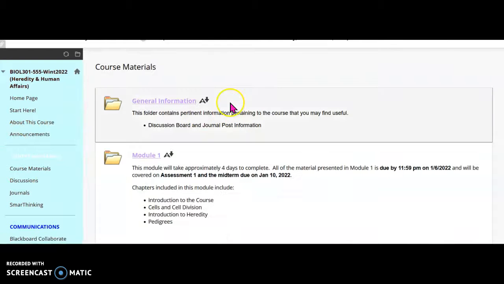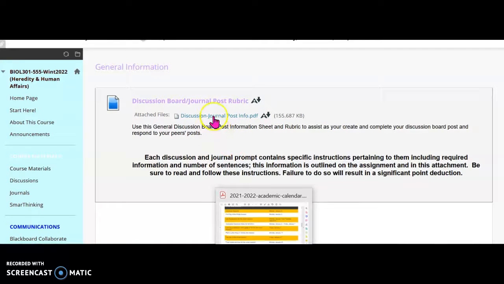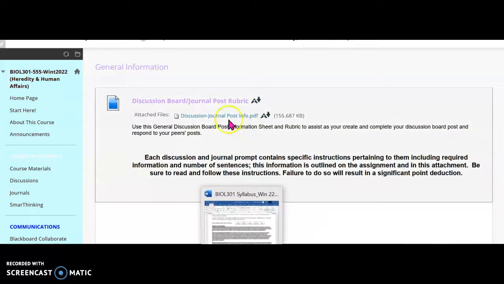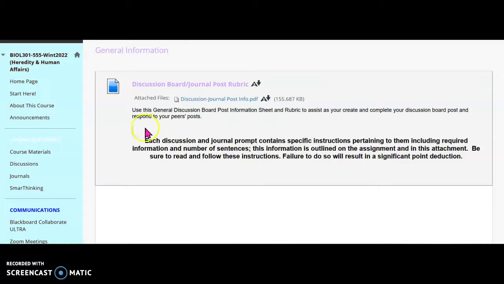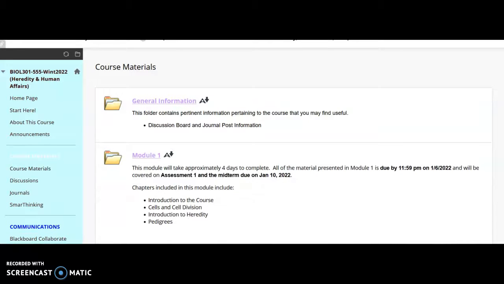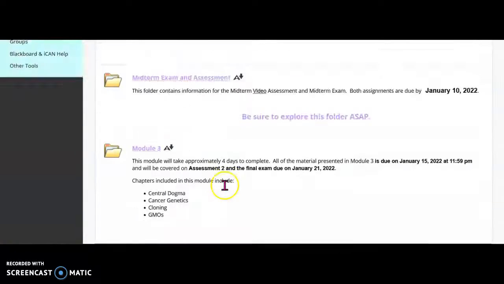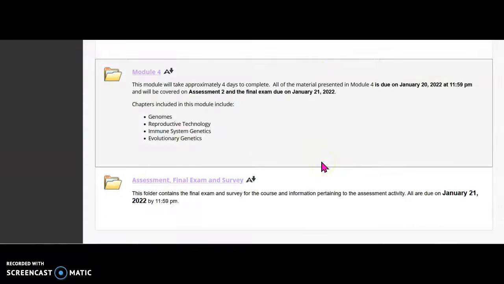Under course materials, you'll find the breakdown of everything in the course. So here's some general information about the journals. Please, please, please read this document. Okay? It gives you everything you need to know. Then what you need to know as you successfully complete a journal post or discussion post. Each module, so module 1, 2, 3, and 4, as well as the midterm and the final assessments. You can find all of this information already available for you.